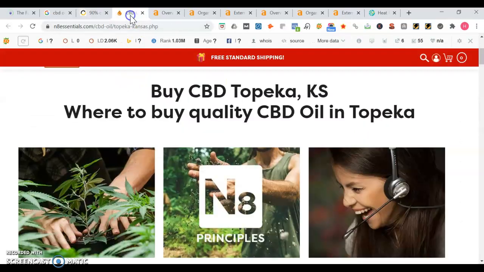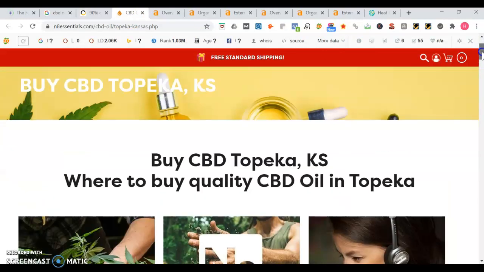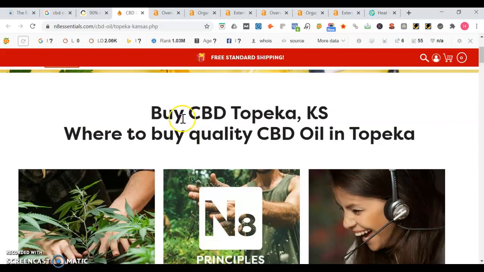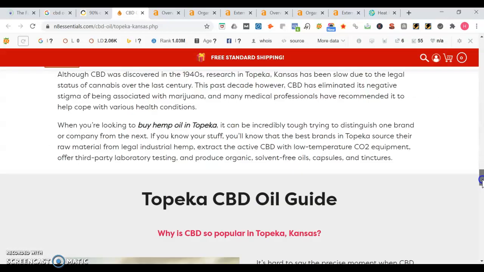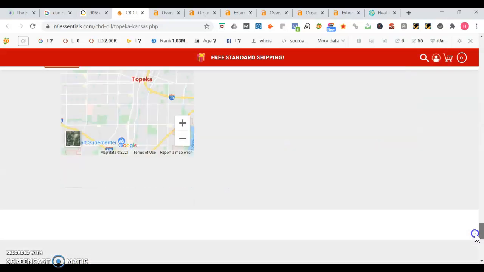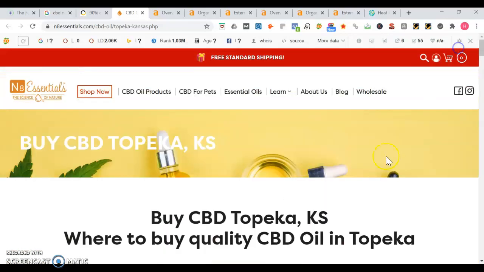So let's take a look here at N8 essential oils. You see right here, they have a page about Topeka, Kansas. Right away they mentioned buy CBD Topeka, Kansas. They have content on here as well too. Looks like they got a lot of work. So whenever Google's ranking a site, they don't care much about the aesthetics. They look for content. So you want to have authoritative content on all your pages.